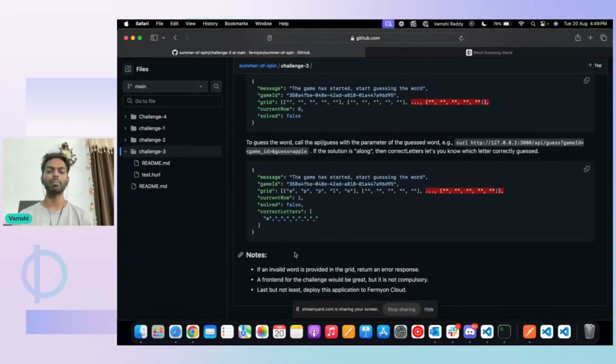There are some important notes. If an invalid word is provided in the grid, it should return an error message. And a front end for this challenge would be great, but it is not compulsory, because I know some of you are not a big fan of the front end. Last but not the least, if possible, deploy this game on Fermyon Cloud. We would love to see your challenge and share this game with us in our Discord server.